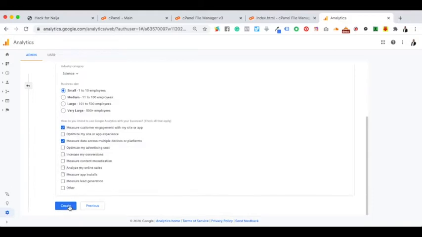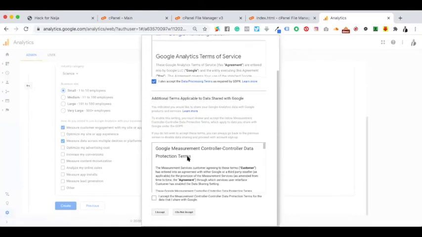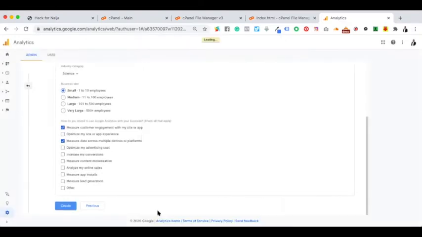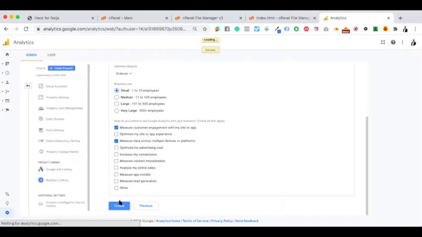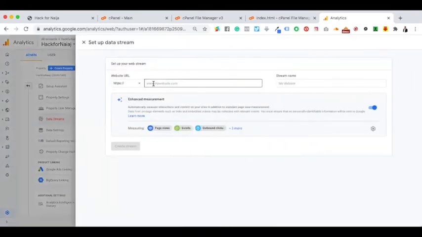This is basically for this right now. So by doing this now, I've created, okay, by doing this now, just agree, then create. So you have created an account, right? Now what do you want to measure? App, iOS, or Android, web. You want to measure web. So for this web that we want to measure right now, I'm going to put the website name.